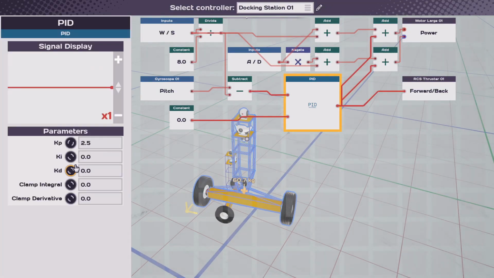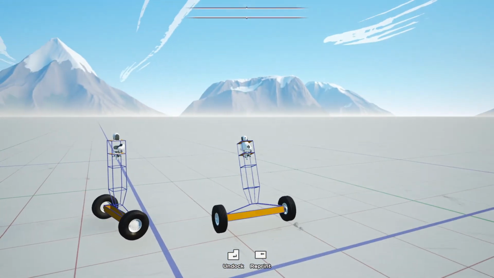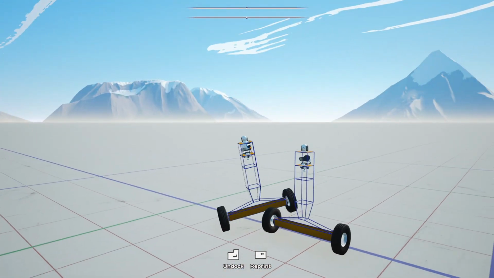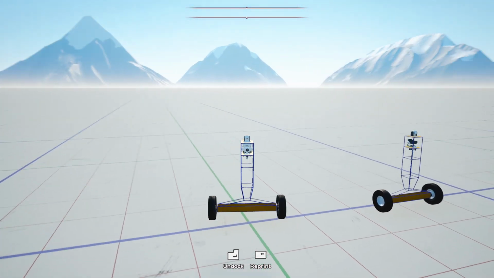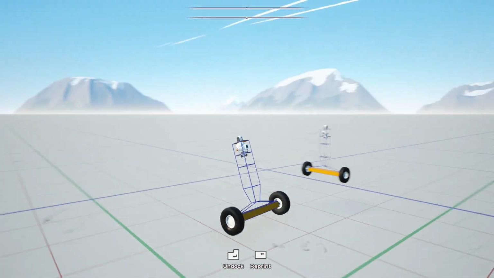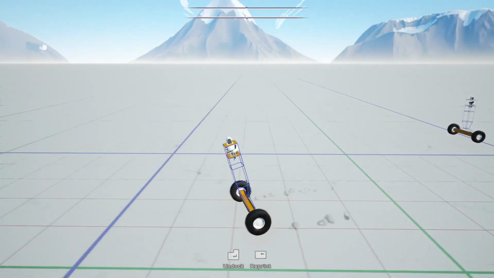So the next value we're going to be tweaking is our D value, which is the third one down here. This is going to tell it to try and overcorrect a little bit based on what the P value is reporting. So if you have it too high, the craft will get really jittery and kind of just slap itself on the ground or something. But it looks like right now we have a good value set up.